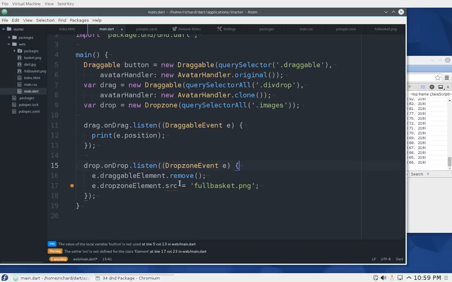So what are we going to do with this? Well, it's nice and simple code. E.draggableElement, the thing I am dragging, if I drop it onto the drop zone, on drop, I'm going to remove it. And notice on drop, I don't have these preventDefault, stopPropagation, none of that. It's nice and simple, and it makes a lot more sense. Then I have the E.dropzoneElement. So the thing onto which I am dropping, I'm going to change the source of that. Instead of what it is, I'm going to change it to full basket.